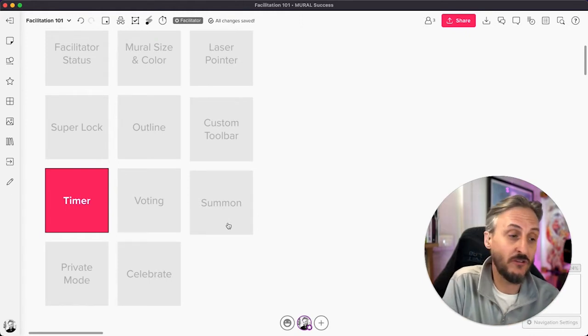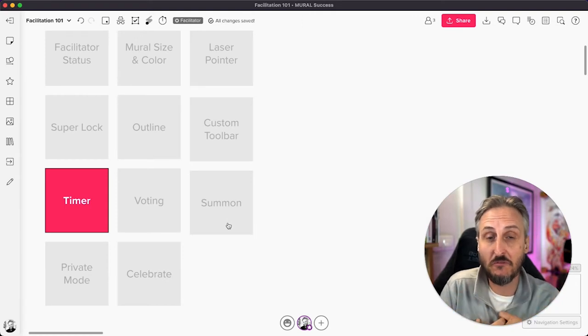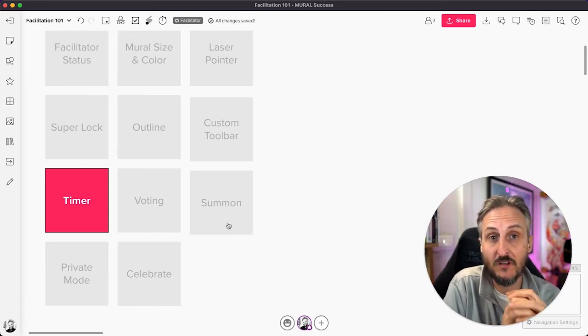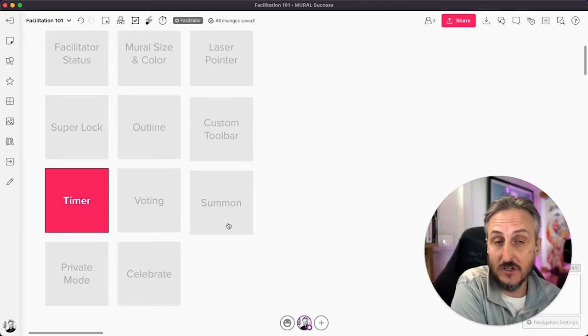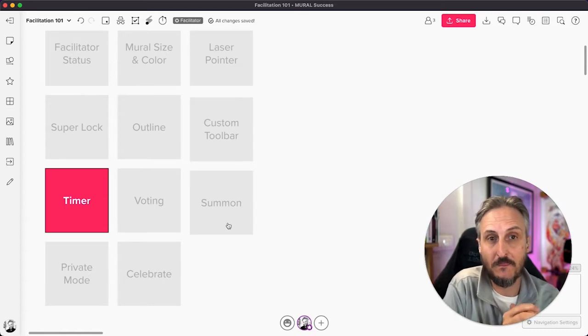Remember, you can use it for certain time box sessions. You can use it to measure yourself. And there's all kinds of interesting things that people use the timer for. In fact, the timer is also used in combination with, let's say, the voting session and some of the other facilitation superpowers. So don't forget to set the time.